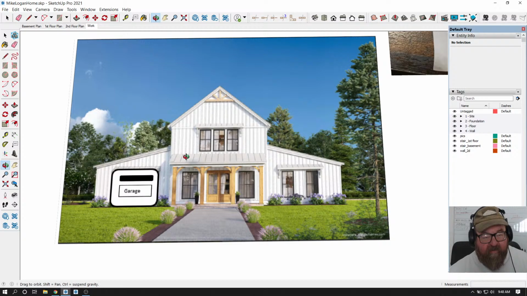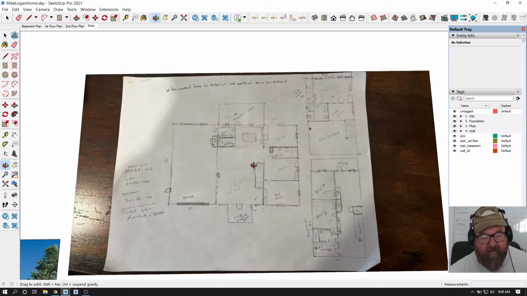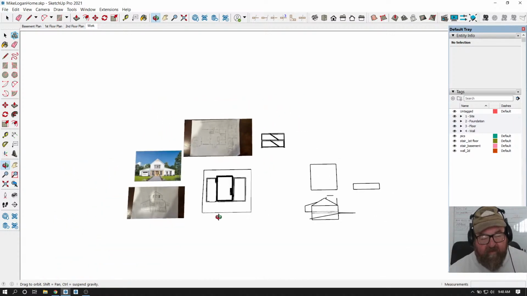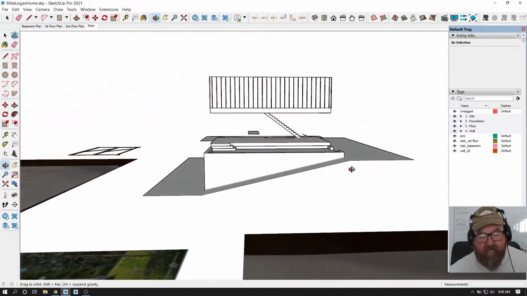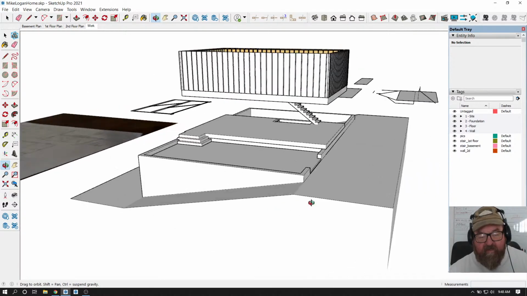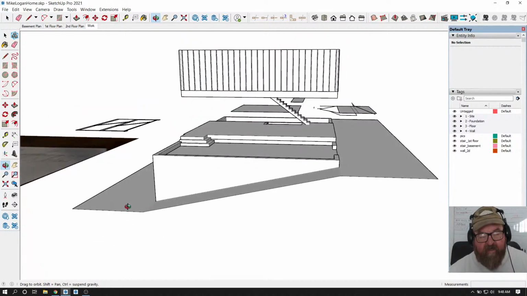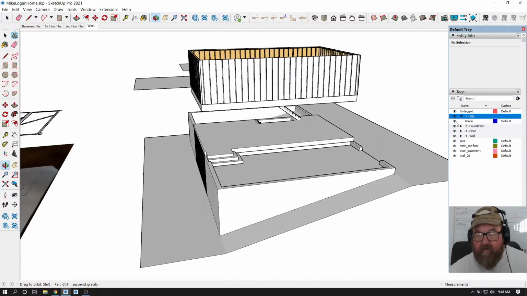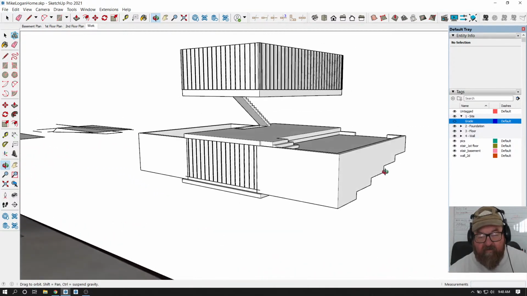But I'm working on Mike's home and it's actually going to be near my house or my tiny shack property up on the mountain, which is kind of cool. And this was a picture that Mike sent me as a guide, and then he sent me this floor plan, and I've been working on it, and I thought I'd just share it with you.